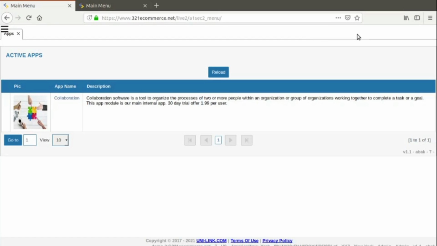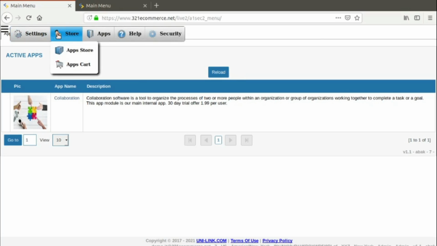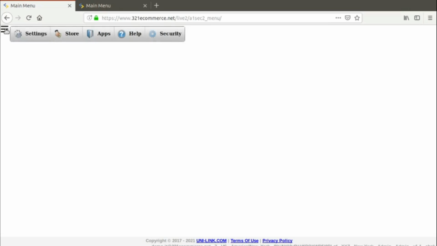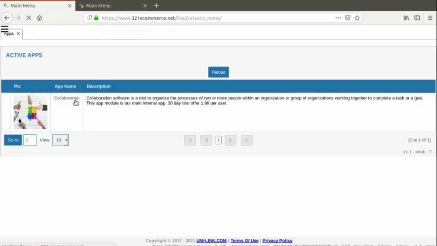This time we're going to be talking about the collaboration app. From when you log in, you're going to get this screen, and then you click on apps, and there you go. There's your collaboration app. You click on the app name.